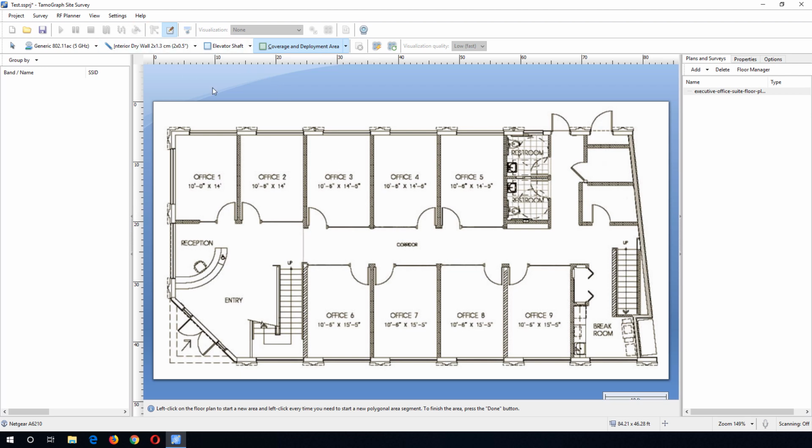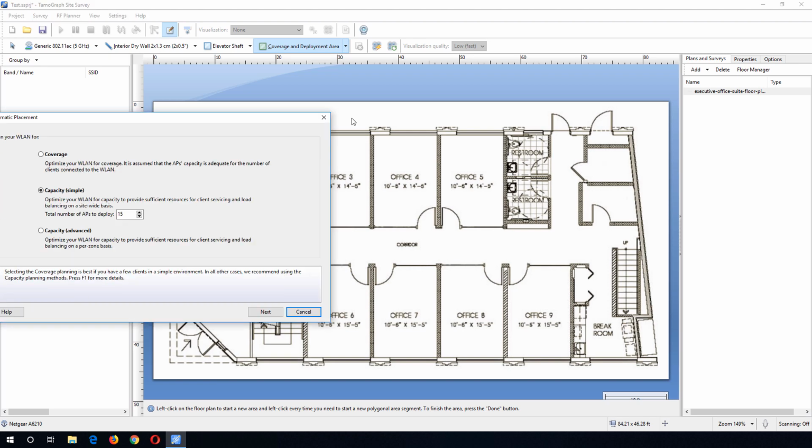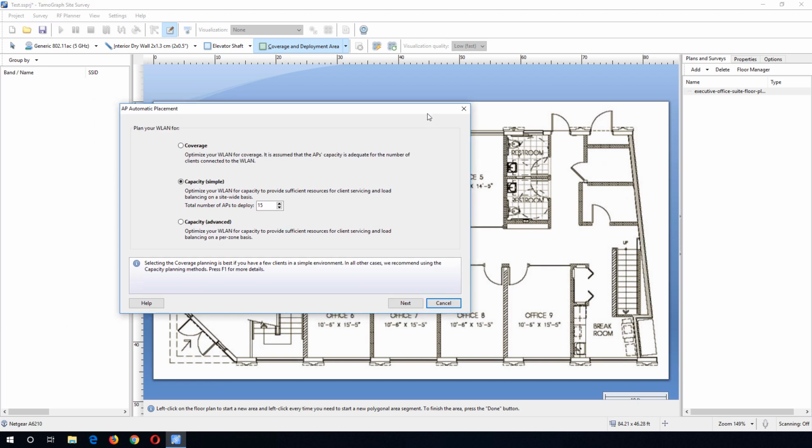So now what we can do, since we've got all of that specified, is we can go to the RF planner and auto place APs. Now, I would recommend using auto placement of APs because it makes your life easier getting some APs on the floor plan, but I would suggest that you know that you're the expert and you're going to move APs, delete APs, maybe even add more APs in some instances. So make sure that you consider that.